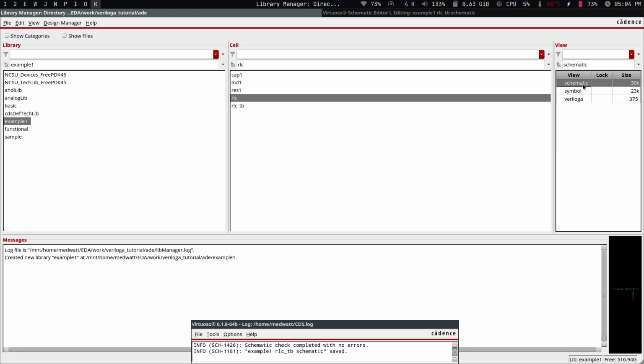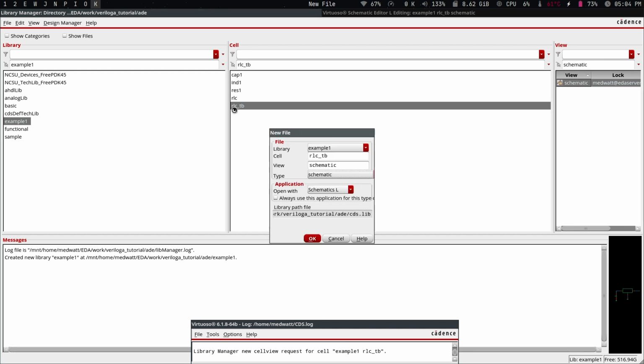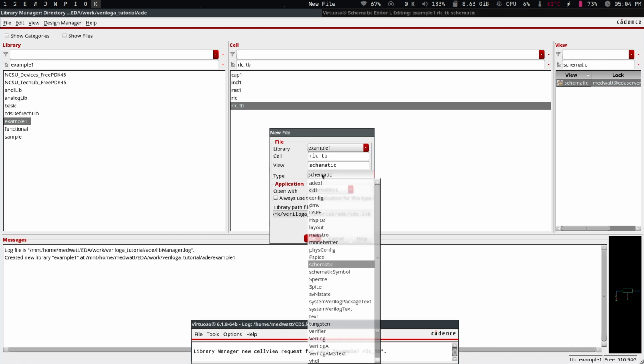So to manage all of these things, there's something called a hierarchy editor in Cadence, which makes life much easier. So while we are still selecting this RLC-TB, we can create a new view, which is called the configuration view. So the configuration view, you can see that one here.